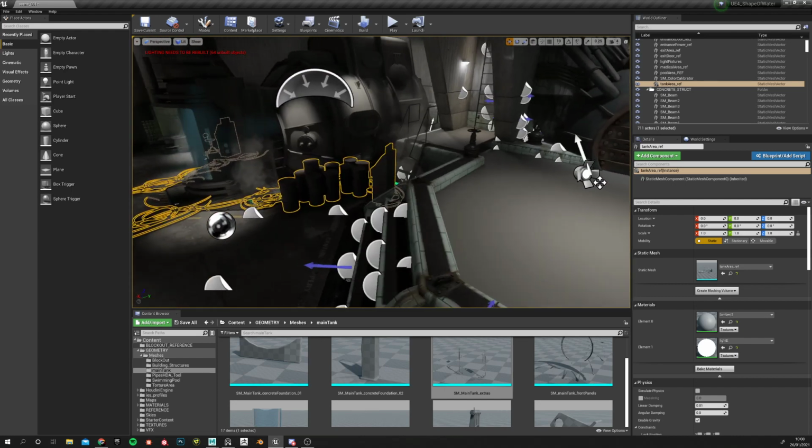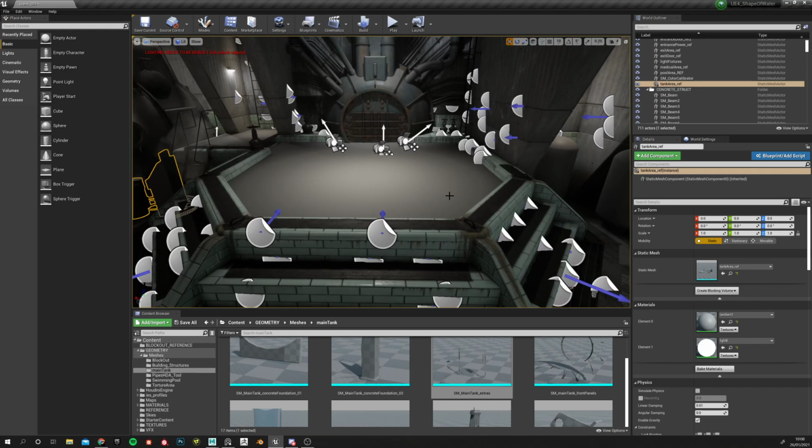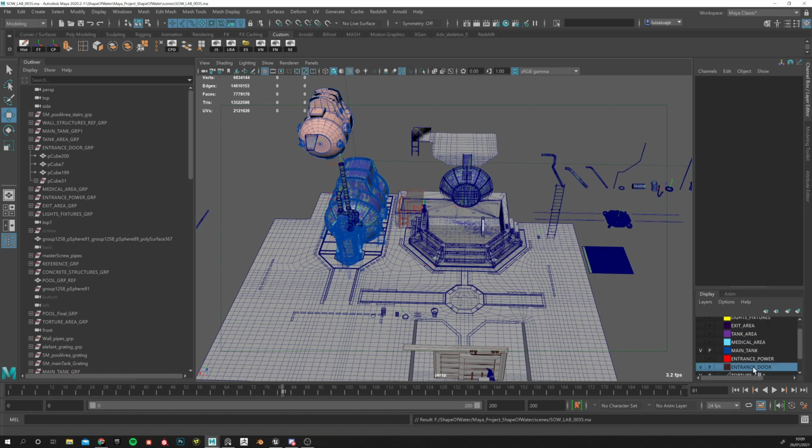What I did in the past when I did this project at the beginning was I blocked it out, just the same as you did, guys. Let me see if I can find something. I'm gonna save this, and I'm gonna open an earlier version and see if I can find the blockout. I think I deleted it from here. You can see here I put things like the exit area, tank area, medical area, and then the main tank area, the entrance, and all that stuff. Then even here the torture area, which is this section, which is supposed to be in the pool area as well.